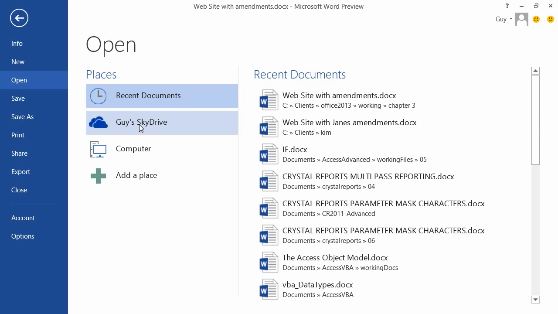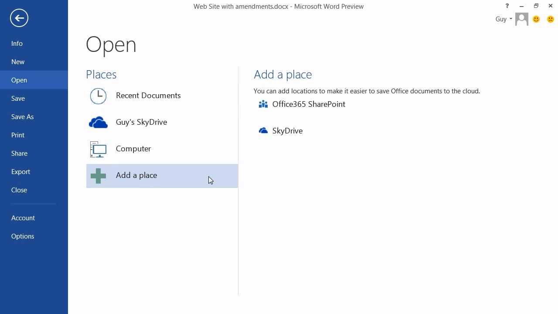You'll see the SkyDrive option, the computer, or we can add our own location. And you'll find that they are pointing either to SkyDrive locations, so that's either your own SkyDrive in a particular folder within there, or someone else's SkyDrive that you have access to, or an Office 365 SharePoint server.